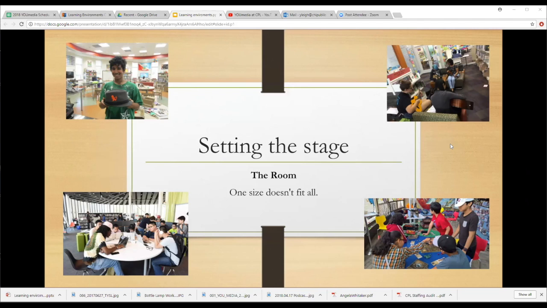Again, teen spaces don't necessarily have to be a separate room. It could be a nook, a corner. I know that several of our locations are currently looking into shifting books around and eliminating shelves to try to create little teen lounges. When I was working out in the suburbs, I had a small teen booth, and that was it. I had a corner with a booth, and that was the teen area.